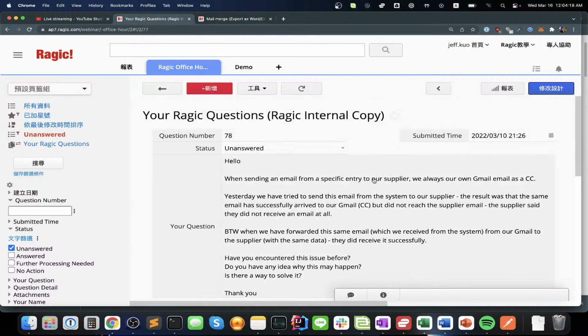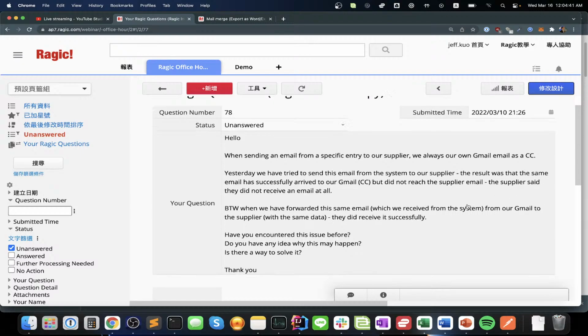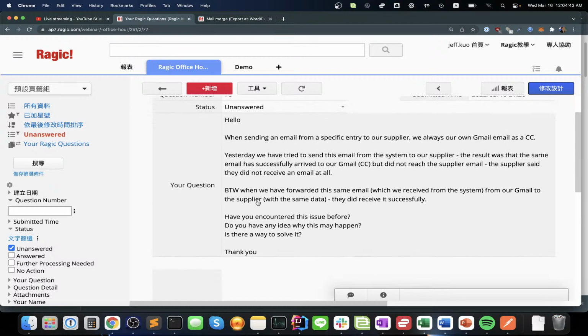All right. When sending an email from a specific entry to our supplier, we always use our own Gmail as CC. Yesterday, we tried to send this email from the system to our supplier. The result was that the same email successfully arrived at our Gmail CC, but did not reach the supplier's email. As far as we know, they did not receive the email at all. When we forward the same email from our Gmail, they did receive it successfully.